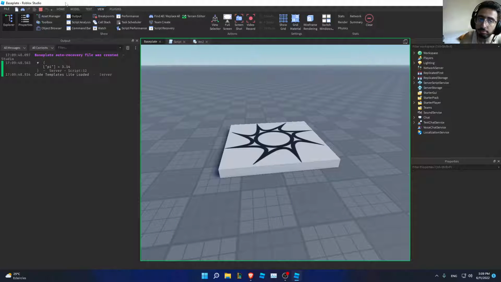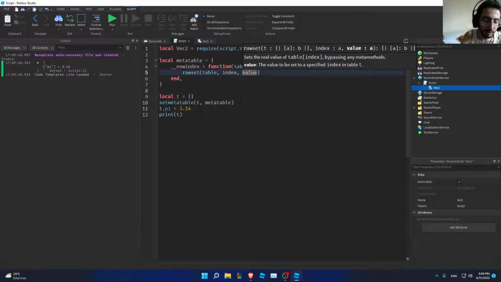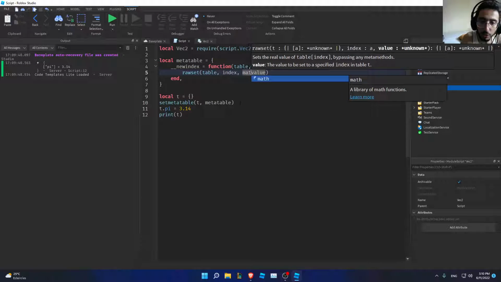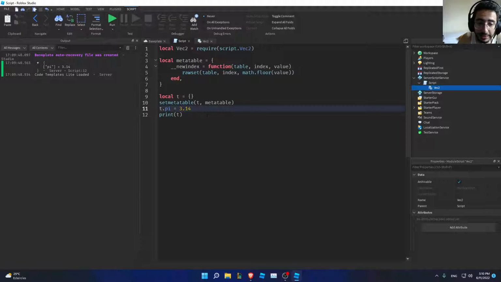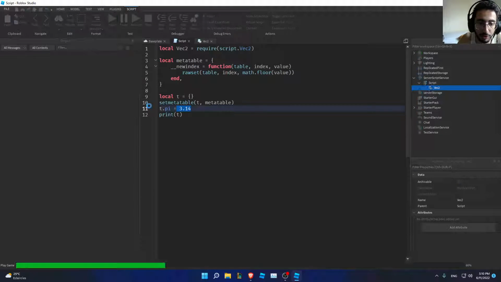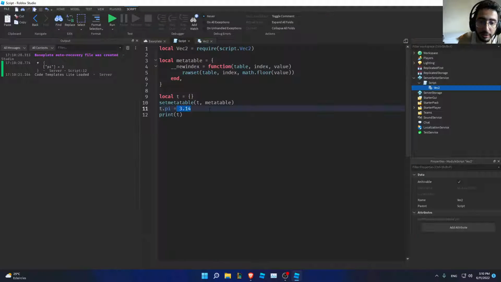And as you can see, that's it basically. But as we said, let's pretend our table can only store integer or whole values. So this is how we can do it. I'm going to say math.floor, so as to remove the decimal part from the value they're trying to set. So as you can see, 3.14, and this is the normal behavior. Now let's try it once again. And as you can see, pi equals 3, because you have gone through __newindex.